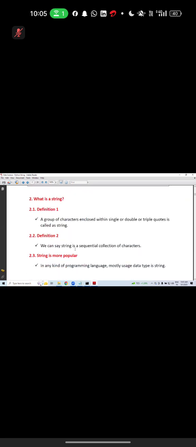Now, what is a string? There are a few definitions. Let me give the actual one: a group of characters enclosed within the quotes. When I say quotes, it can be single quote, double quote, or triple quotes. Triple quotes have two types again: triple single quote and triple double quote. What is a string? A group of characters enclosed within the quotes.